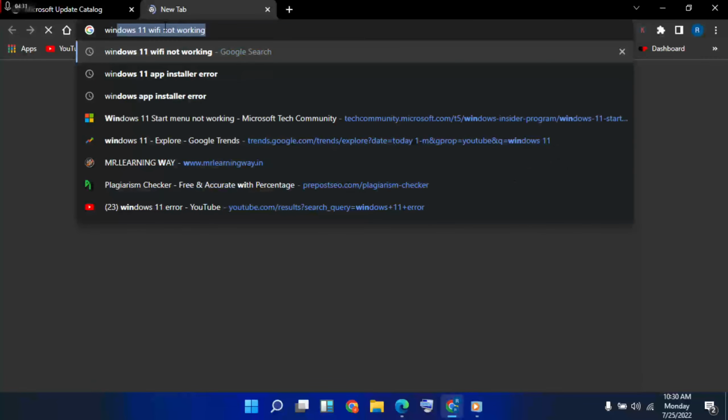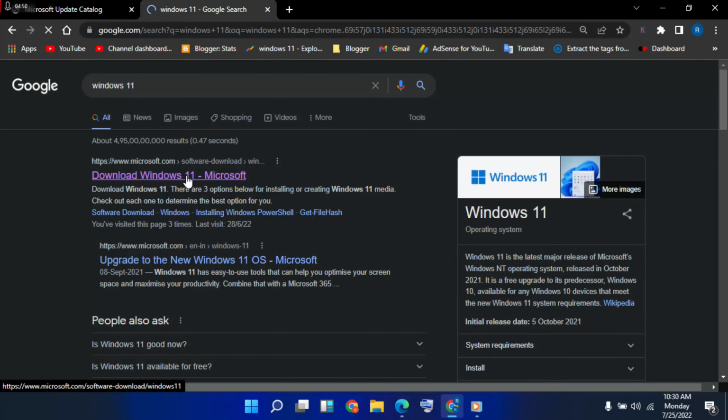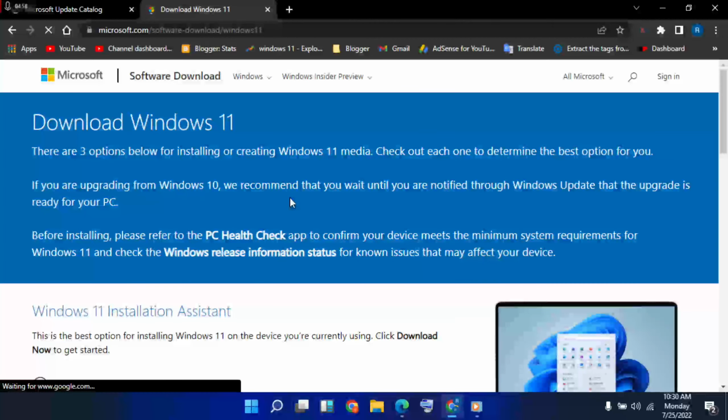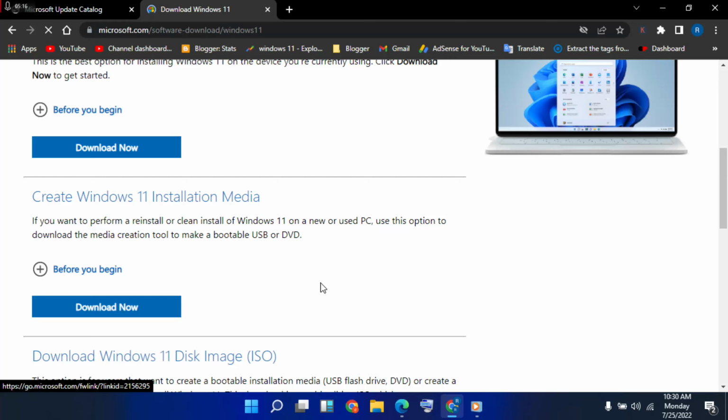type Windows level. Then download the Windows level, then click here now. Then apply this method, Windows level installation assistant, or create Windows level installation media to update the new software, update Windows level latest version now.